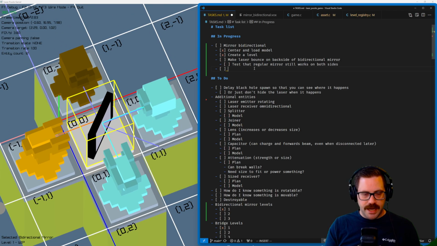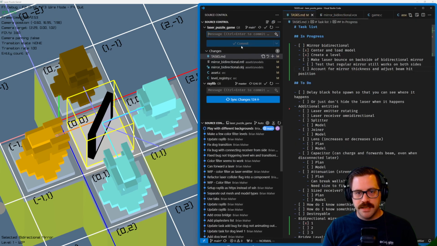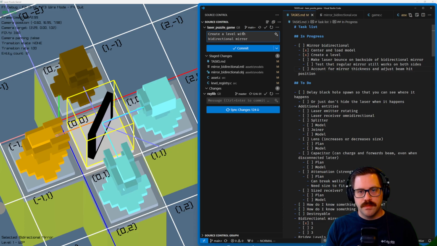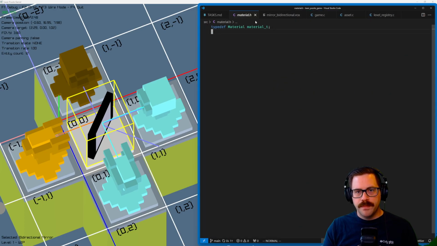I don't know if I'm going to be able to get to that, but at least for today, I want the back bounce. So let me just write that up so I don't forget. Account for mirror thickness and adjust beam hit position, something like that. Okay, so let me just save what I've done here.